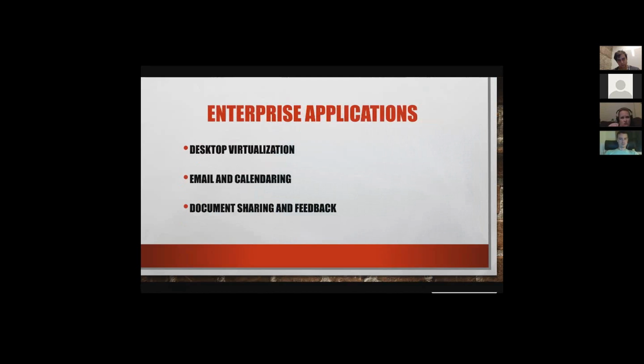So it's a large scale operation that can have applications for anything. If you want to be a full stack developer, you can work with Amazon Web Services. If you have a large company, a startup, a one-man business, there's a solution for you and a price range that you can fit in. For the enterprise applications, they have desktop virtualization, email and calendaring, document sharing and feedback.